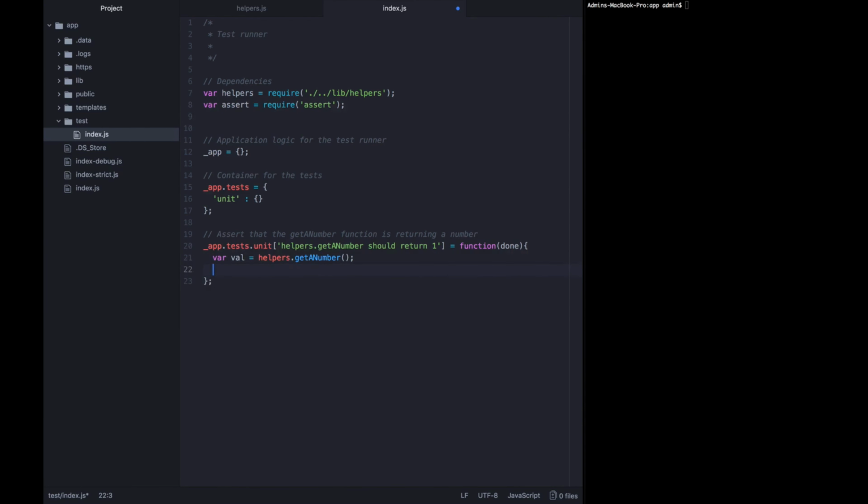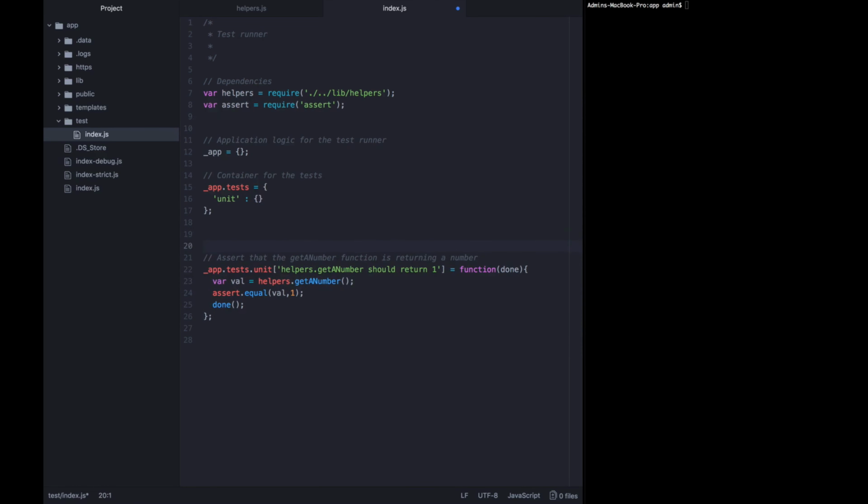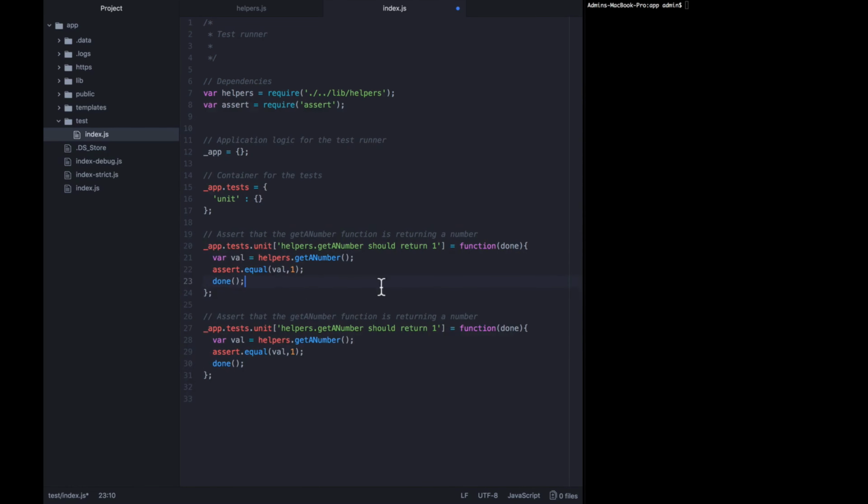For that, we're going to call the assertion library. So we're going to say assert. We want to assert that two things are equal. So assert.equal. We want to assert that val, this return value from getANumber, is equal to 1. So we put val and 1 separated by comma. That's all we need to assert, and we're done asserting it. So now we can call done, which in fact is just a callback as any other, but it's calling done to make this clearer. Now let's copy this. And actually, let's make this comment a little clearer down here.